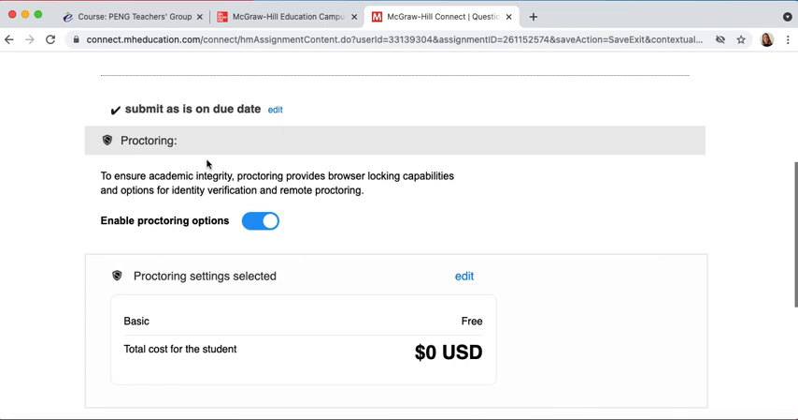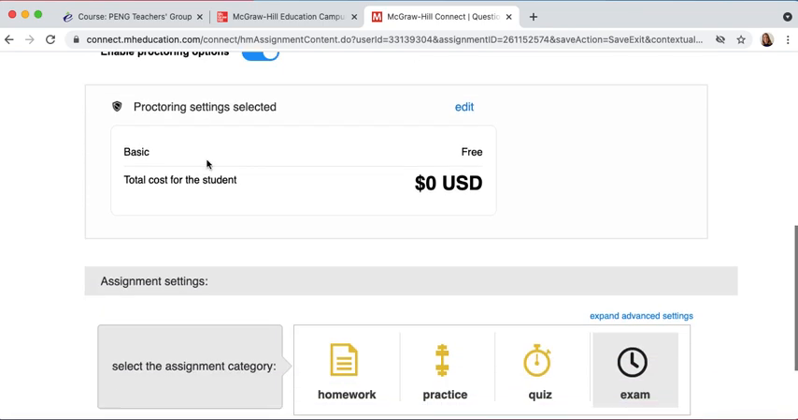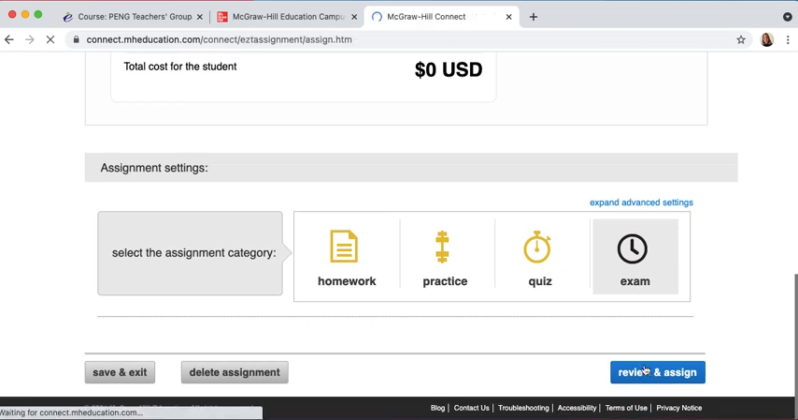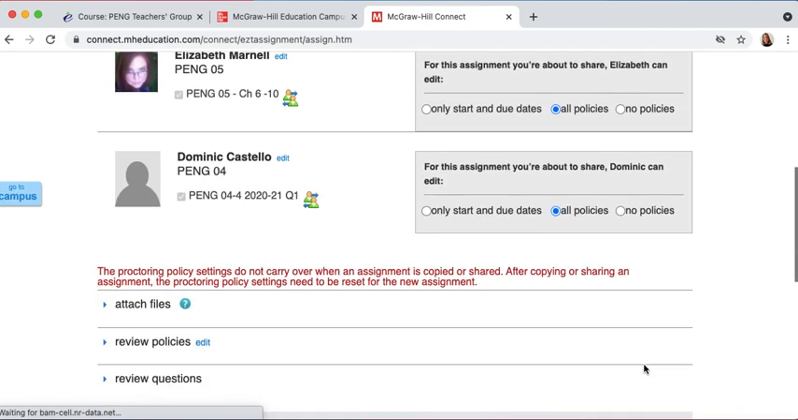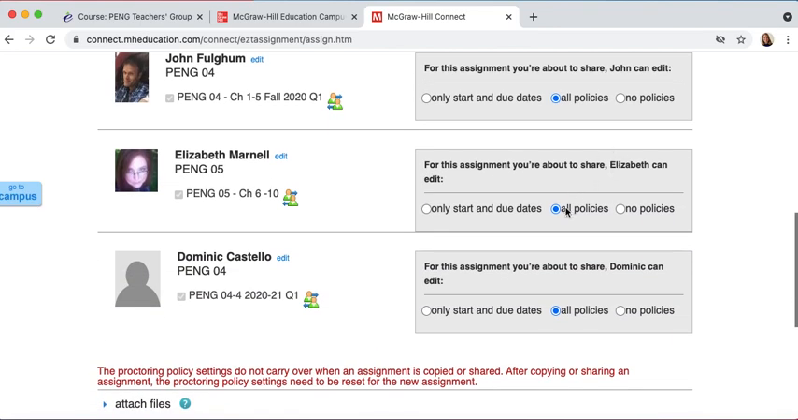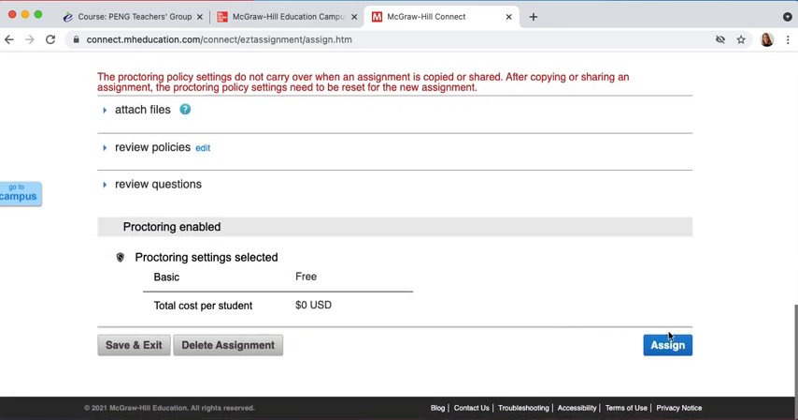Review and assign. And you can share it with the sections that your colleagues share with you. So you would make all policies the same, and then you click Assign. And that's how you make an exam. That's how you edit the exam.